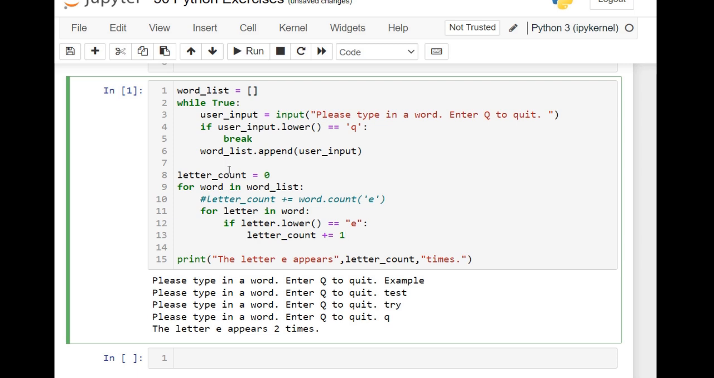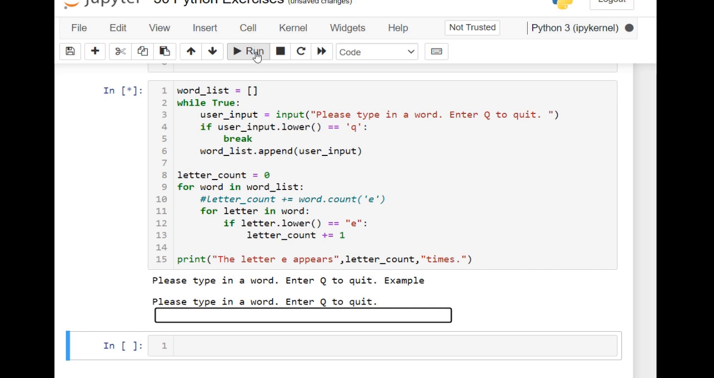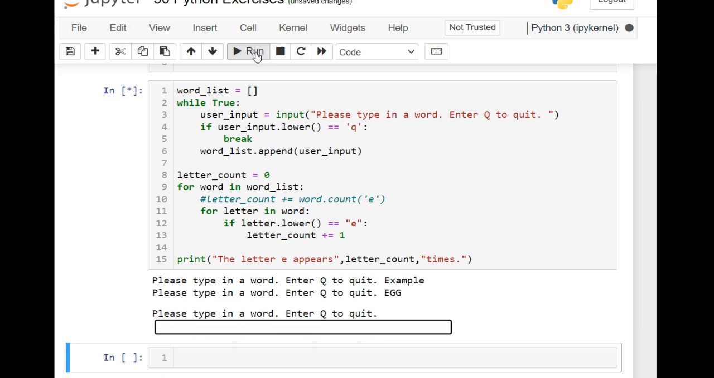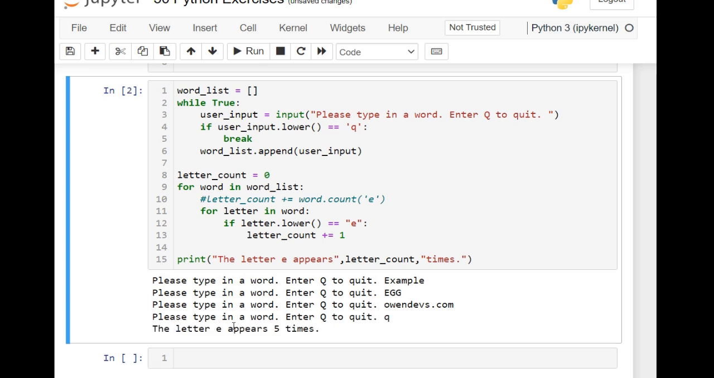So again, we can test it. Please enter a word. Example, again with a capital E. Another word, egg. Another one, owendevs.com, where you can have one-on-one Python lessons. Then Q to quit, and it tells us letter E appears 5 times. So that is 1, 2, 3, 4, 5. Okay, so this is one example of using nested loops.